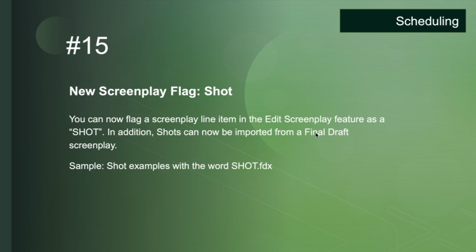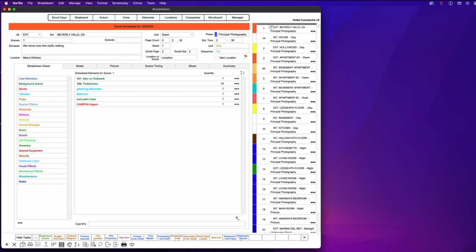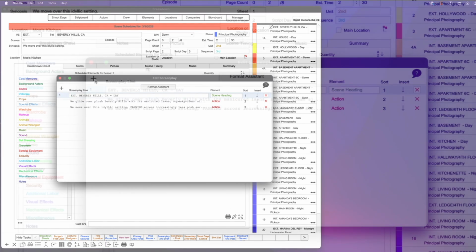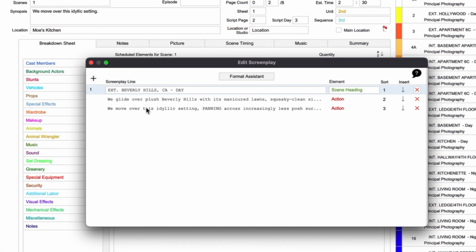Let me load the first schedule, which has a lot of screenplay display, and open this up here. Okay, so here is the screenplay display. Now in Gorilla 8, we did introduce the Edit Screenplay feature, which allows you to edit your screenplay in Gorilla. You can add a line, modify a line, change a line from action to dialogue, etc. So let's go ahead and insert a row underneath the scene heading here. Now again, this is not in the screenplay, this is Gorilla.